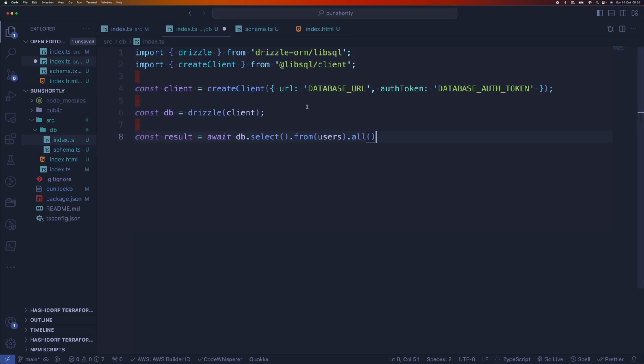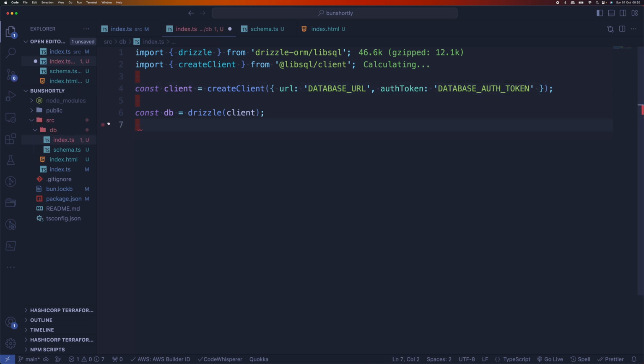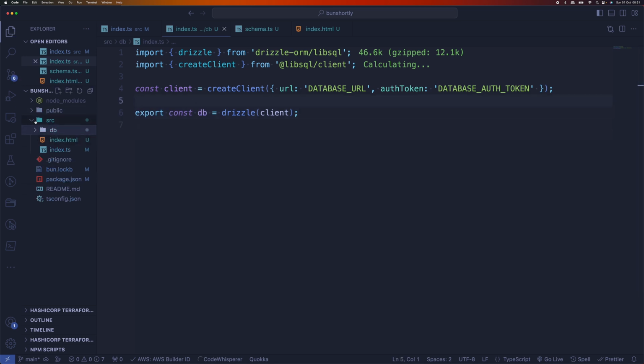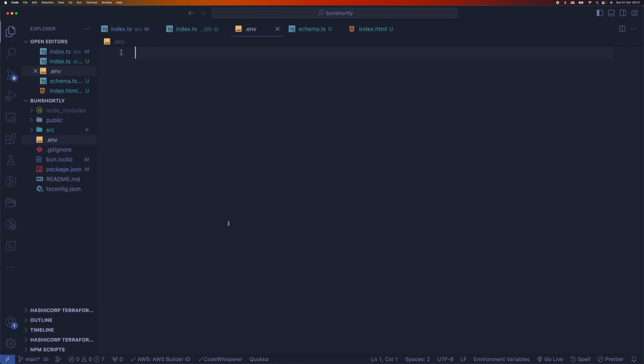Okay, let's copy and paste that client here. We're going to need the URL and the token. We'll create those later. So now let's export the DB. Then create an env file. We're going to save our DB token and DB URL.